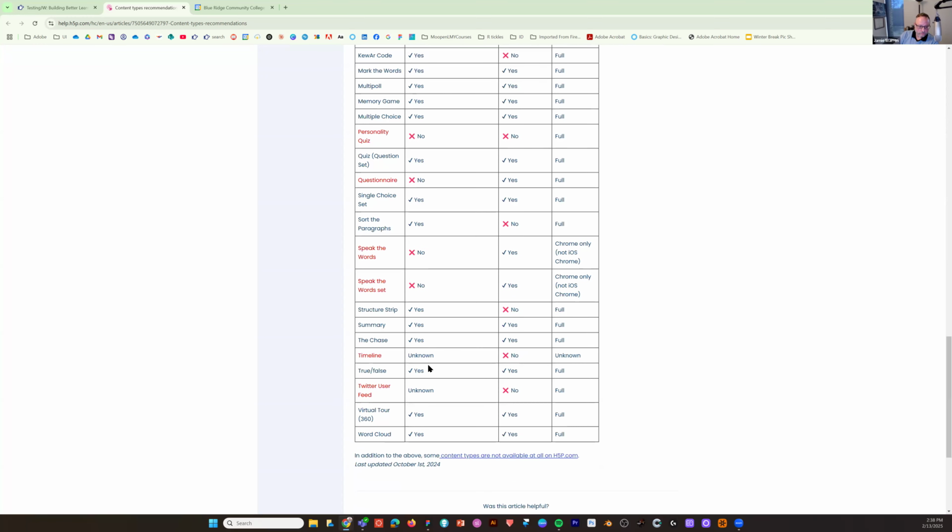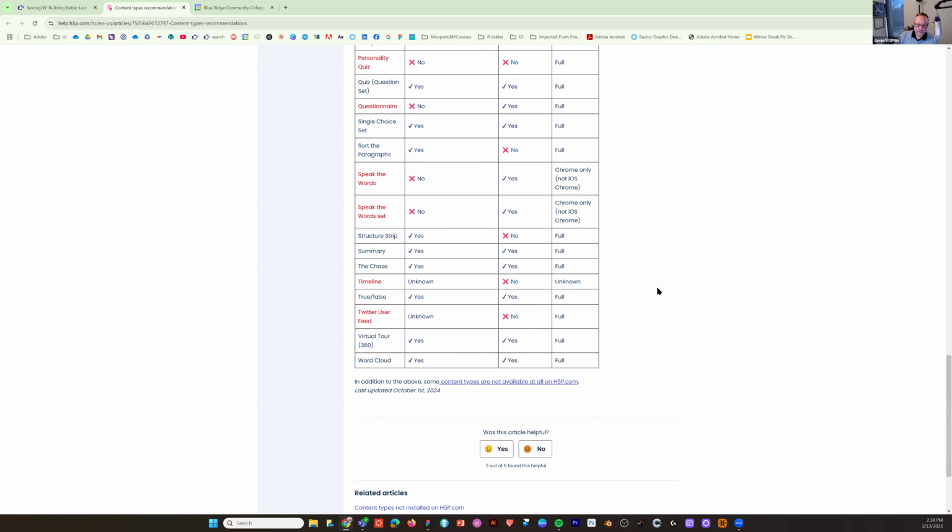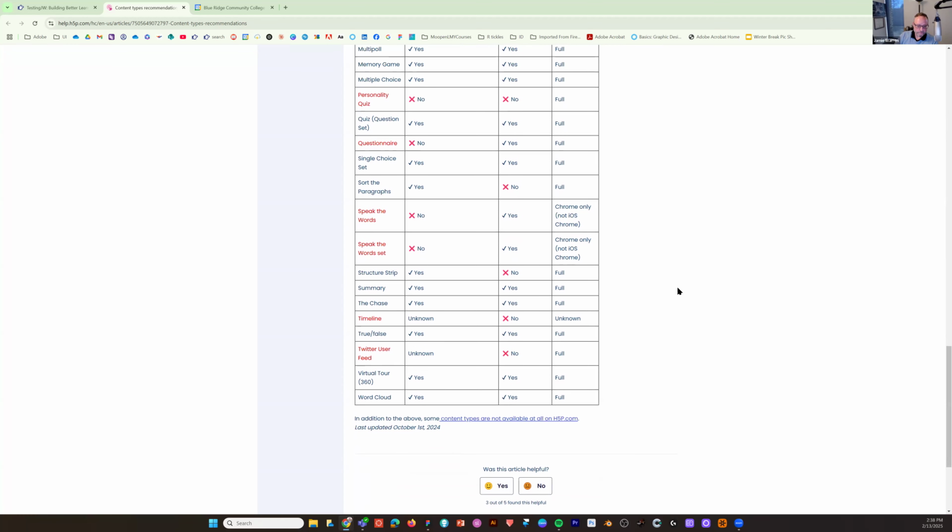So even though there are a lot of different content types here, just be aware of which one you're using. Like the timeline tool, does it work with screen readers? I'm not 100% sure. When I check it with NVDA, it finds most of the other content types that work just fine. So just keep that in mind.